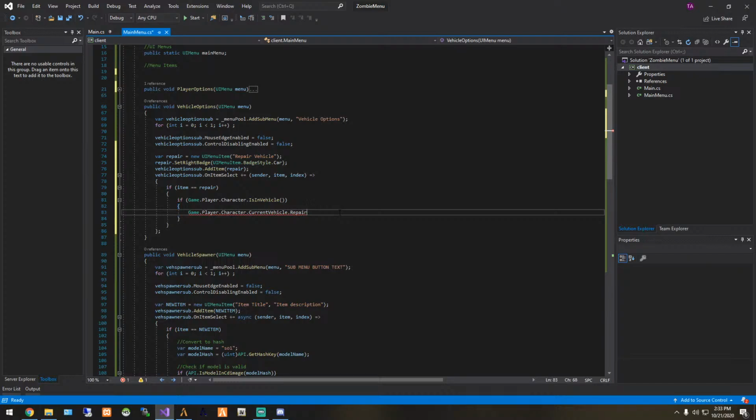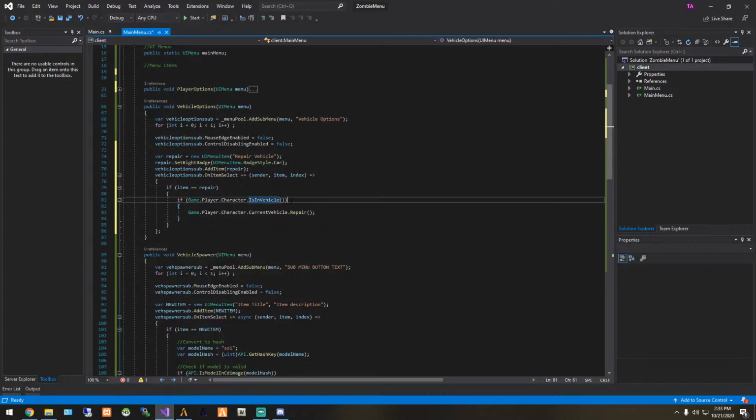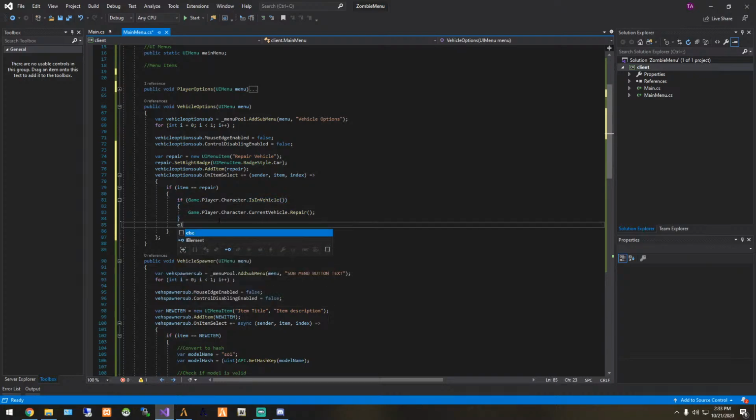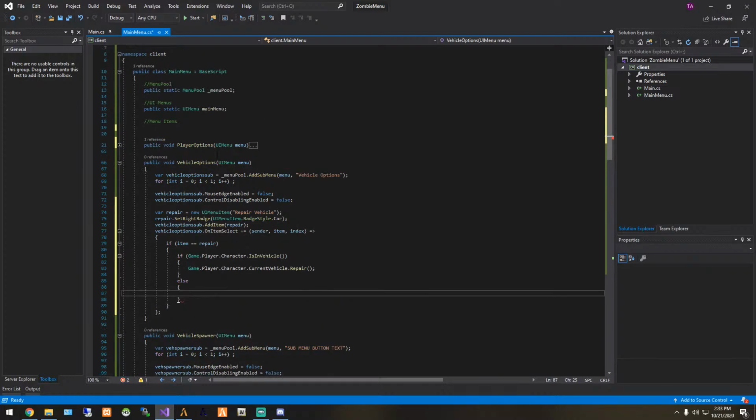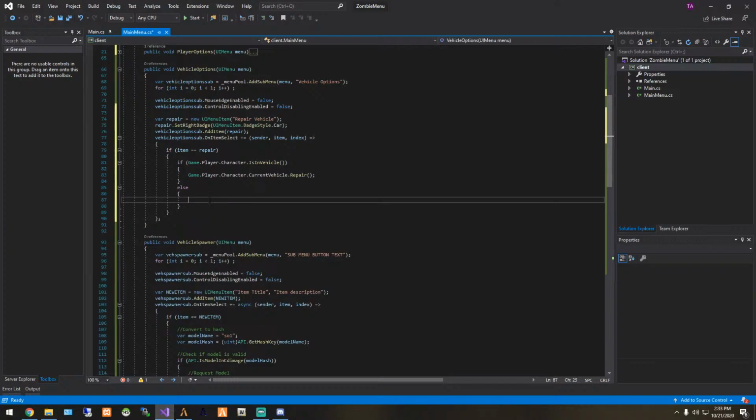So basically what this does is this checks to see if the player is in a vehicle, and if they are, they repair it, and then what we'll do is we'll go here and make sure that we have UI enabled, which we do. We will say screen dot show notification, and we will say you are not in a vehicle.